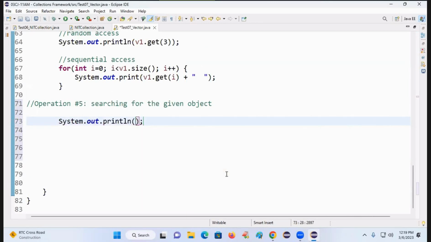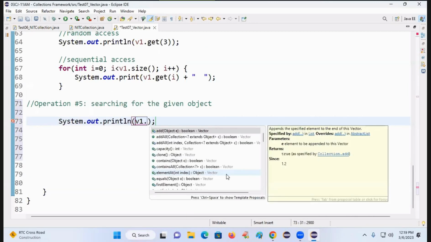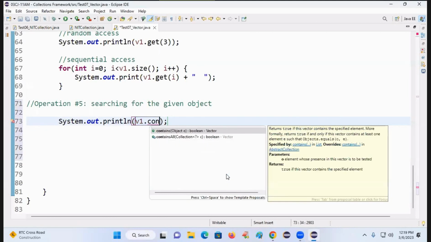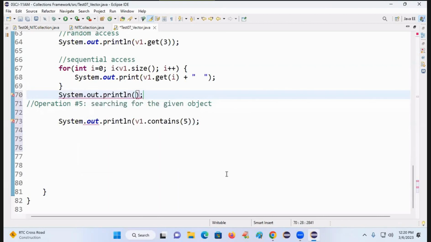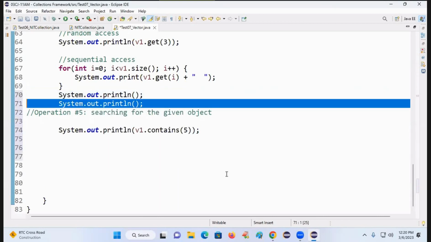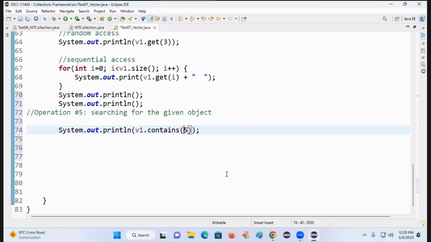System.out.println. Observe now. v1 dot, there is a method called what? contains. Hope you remember the method contains. What do I want to find? I want to find the object 5. Tell me, the contains method is searching for which object? Is 5 an object or data? What is the object? Integer. The contains method is searching for an Integer object with the data 5. Where? In the vector object.